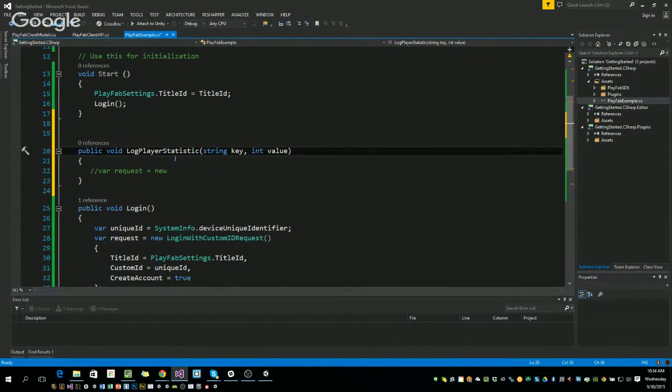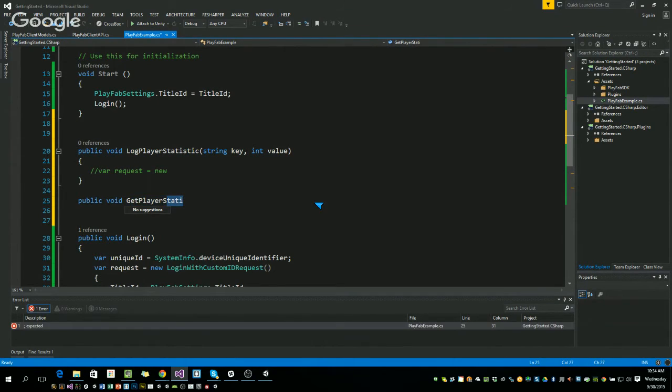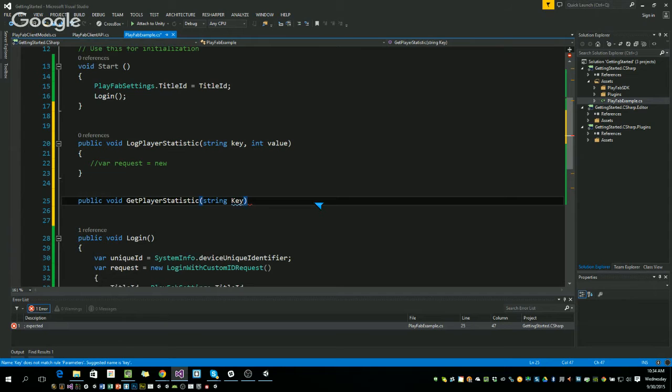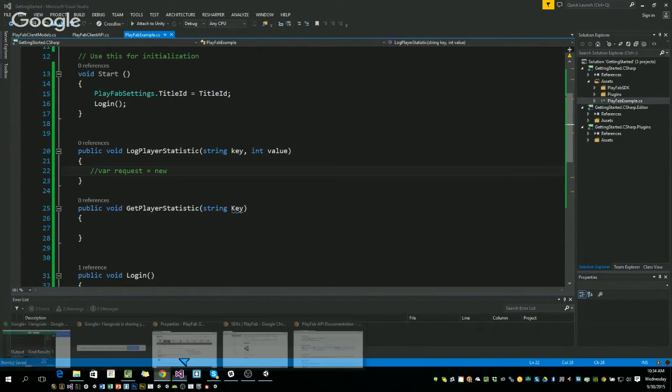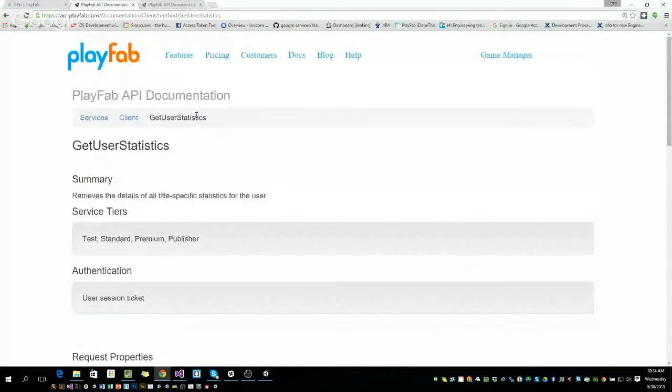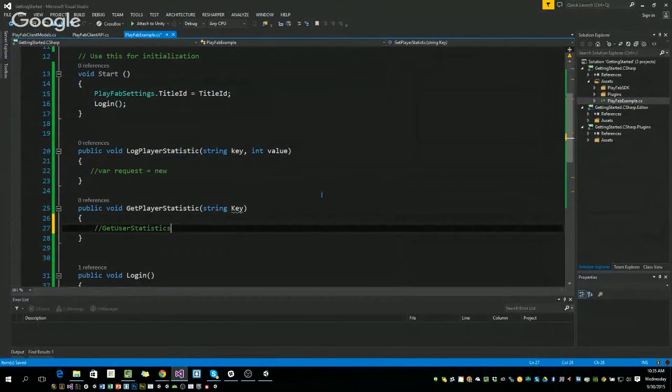So what was it doing? Okay, so log player statistic. To Zach's point, we do need to also get the player statistic. So I'm going to go ahead and create a method stub for that as well. So get player statistic, and we're going to get it by the key. So the reason we went to the API was to get our two methods that we're going to be using. We're going to be using get user statistic. That's what we want to use to retrieve the statistic. So I'm going to paste that there for later.